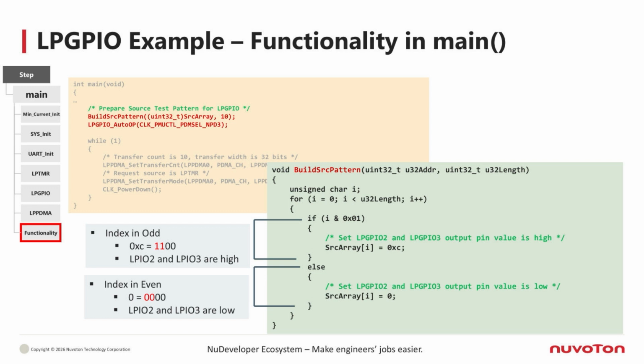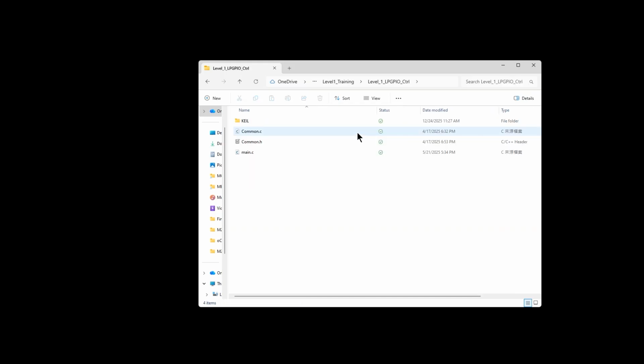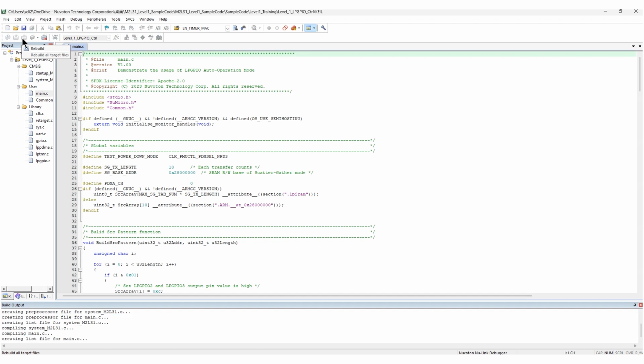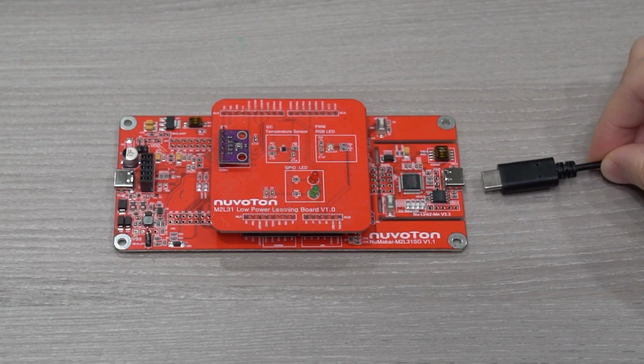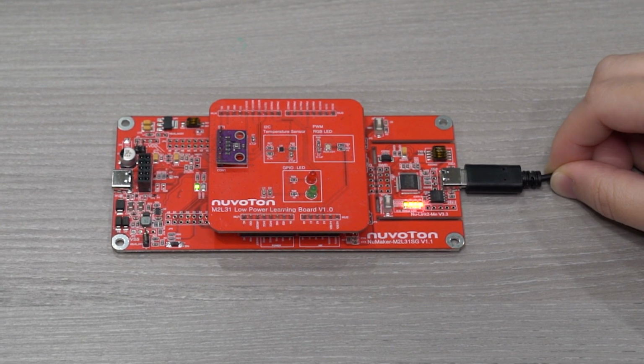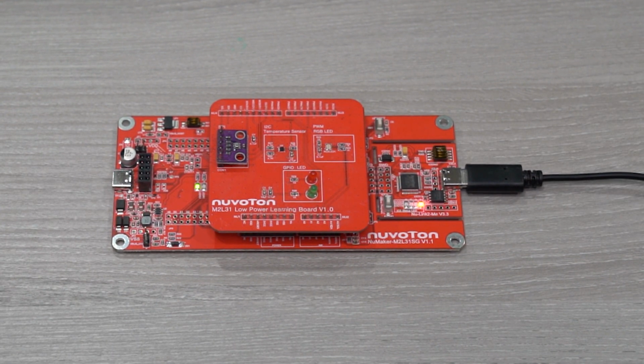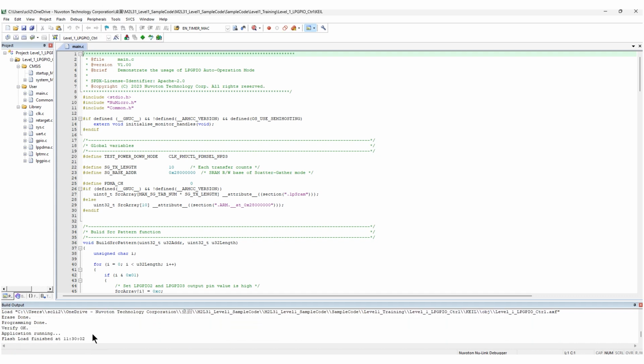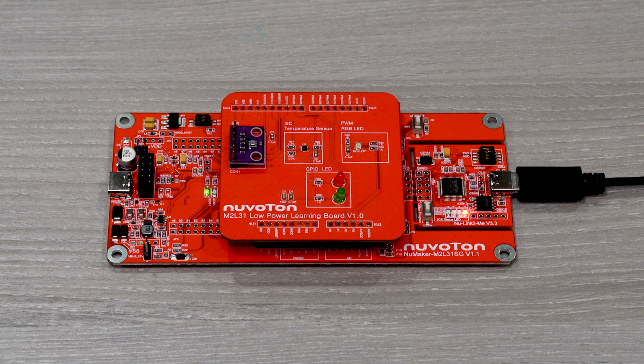Next, let's flash the program onto the board and take a look at how this demo actually runs. Now you can open the Keil project file from the path we mentioned earlier. Next, click Build to compile the project. Once the compilation is complete, connect the development board to your PC via the debugger's USB port. Then click Download to flash the program onto the board. After the program is successfully uploaded, you'll see the red and green LED blinking on the board.